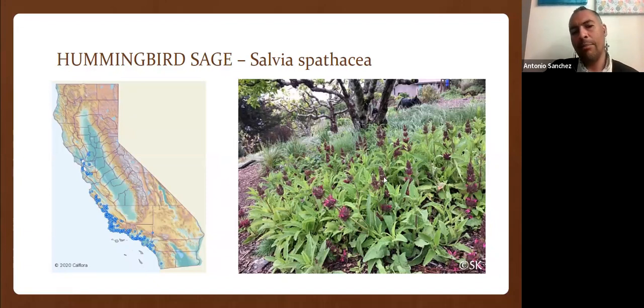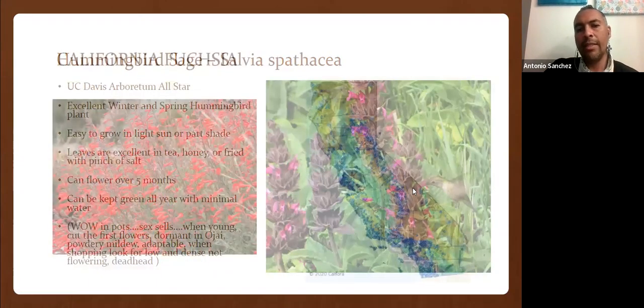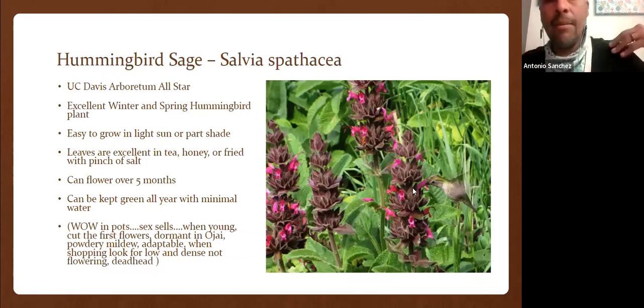Where it's really good is in part shade, almost all across Southern California. And that kind of shows it here, right? It doesn't really creep away from the coast. I mean, there are parts, these dots, where it occurs in 100-degree weather in Ojai. But for the most part, it's a part shade plant on the UC Davis Arboretum All-Star list. It's a huge plant for hummingbirds. These guys love this plant.